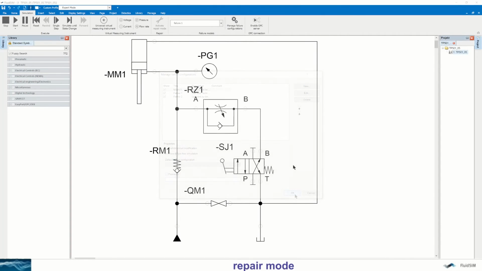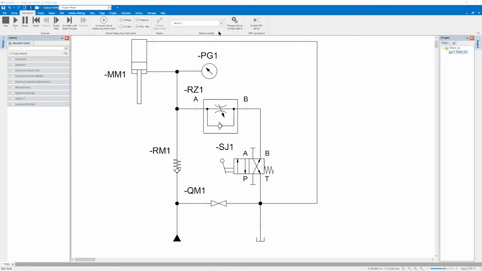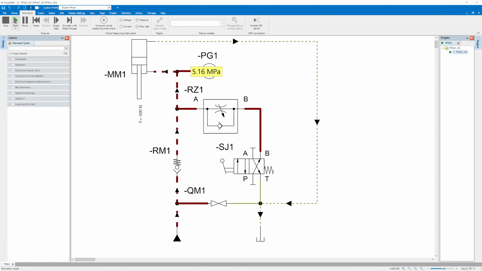Failure simulation, repair mode. Functional failures were defined for a hydraulic lifting cylinder. In the menu ribbon, Simulation, the desired failure model is selected in the drop-down field. If the failure-free simulation is allowed, learners can simulate the correct function of a circuit. The dash represents the failure-free model.